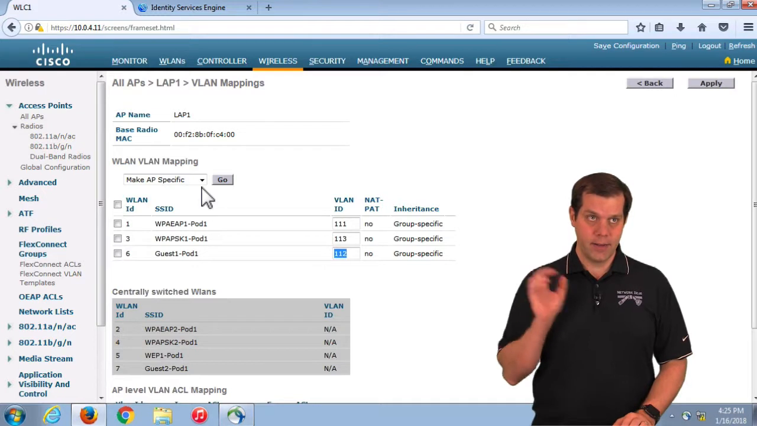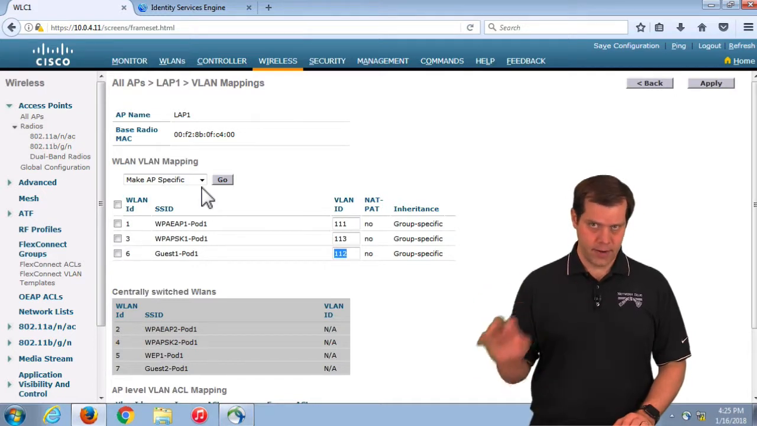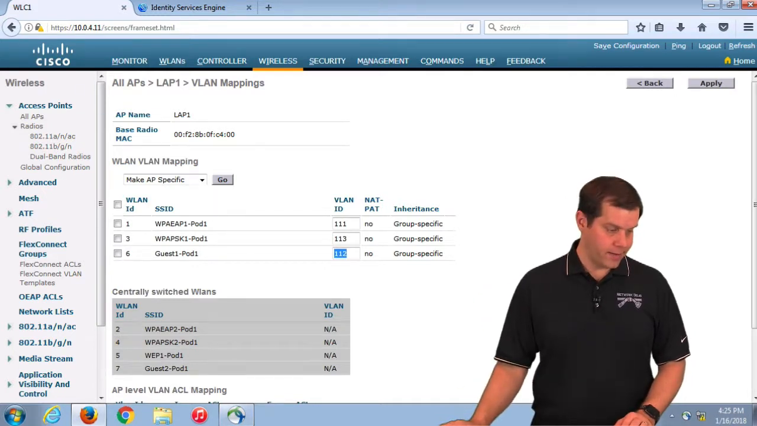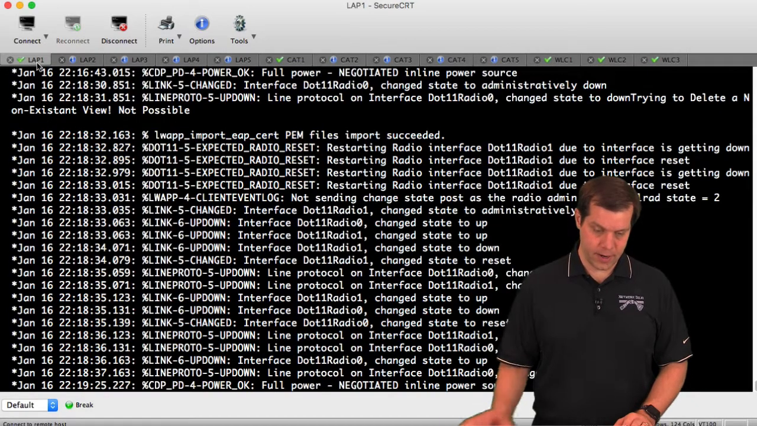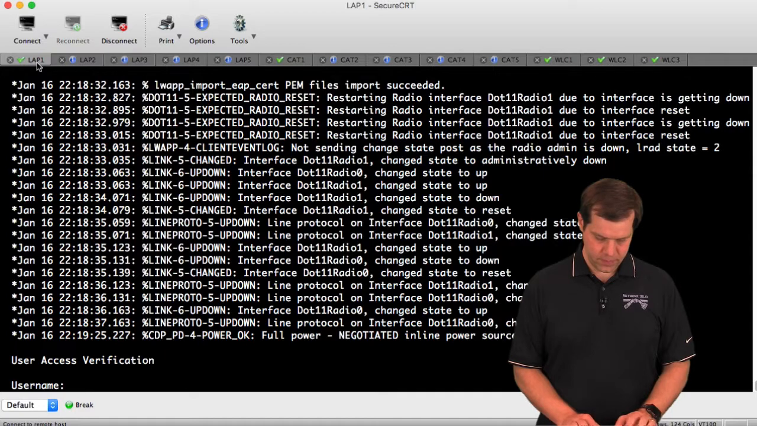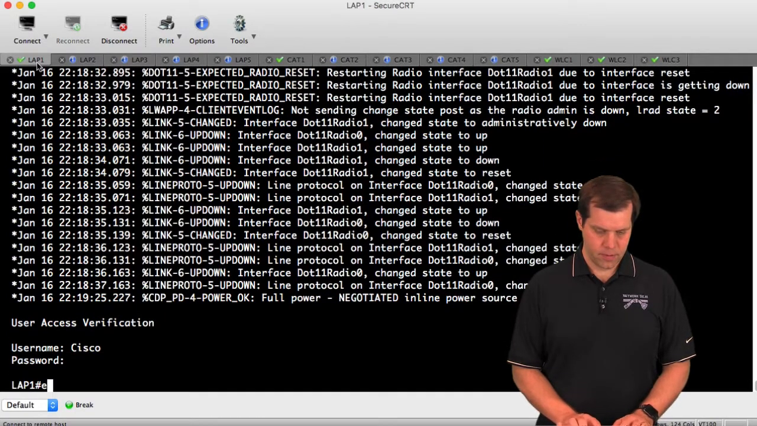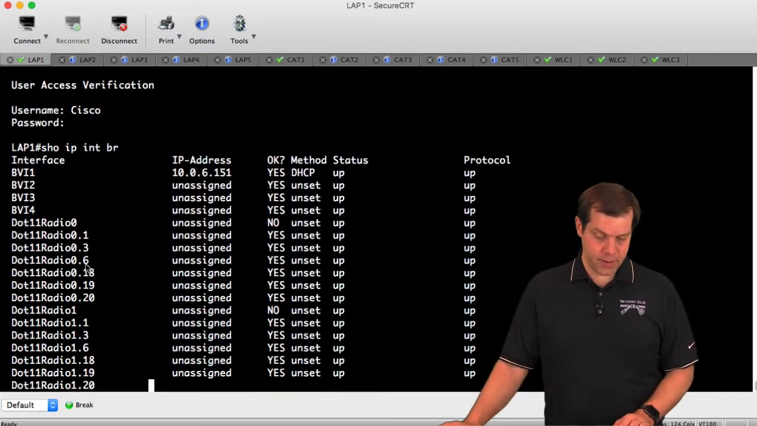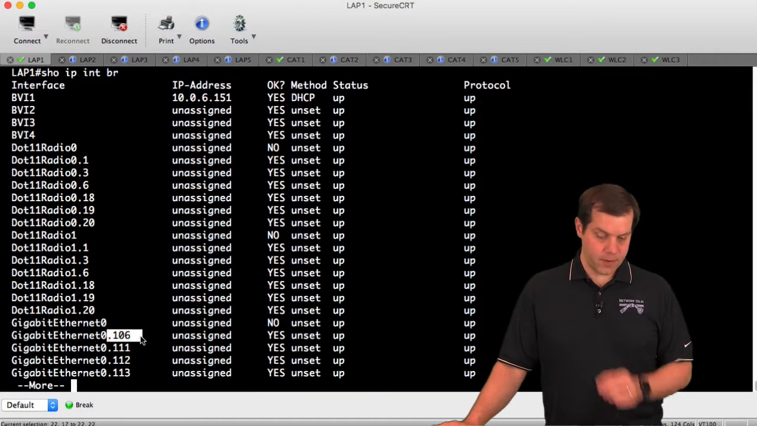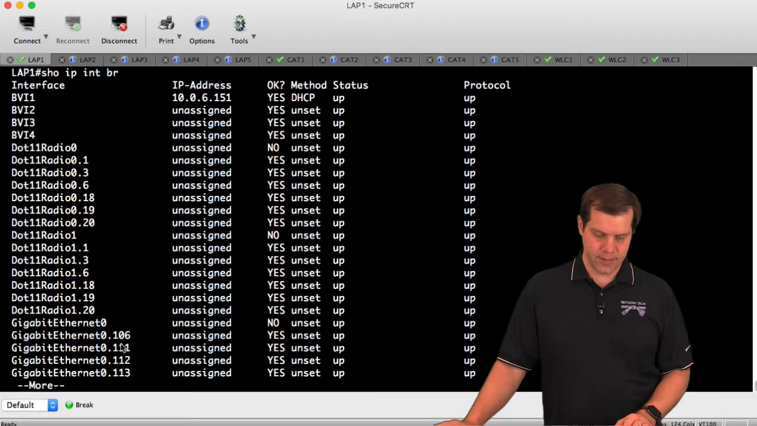And on an iOS-based AP, basically not an 1800, I can easily see it on the AP's CLI as well, if I ever wanted to check there. If I do a show IP interface brief, if I look at the Ethernet interface, the sub-interface number matches the VLAN number. So I can see here, oh, yep, it knows about 106, 111, 112, and 113.